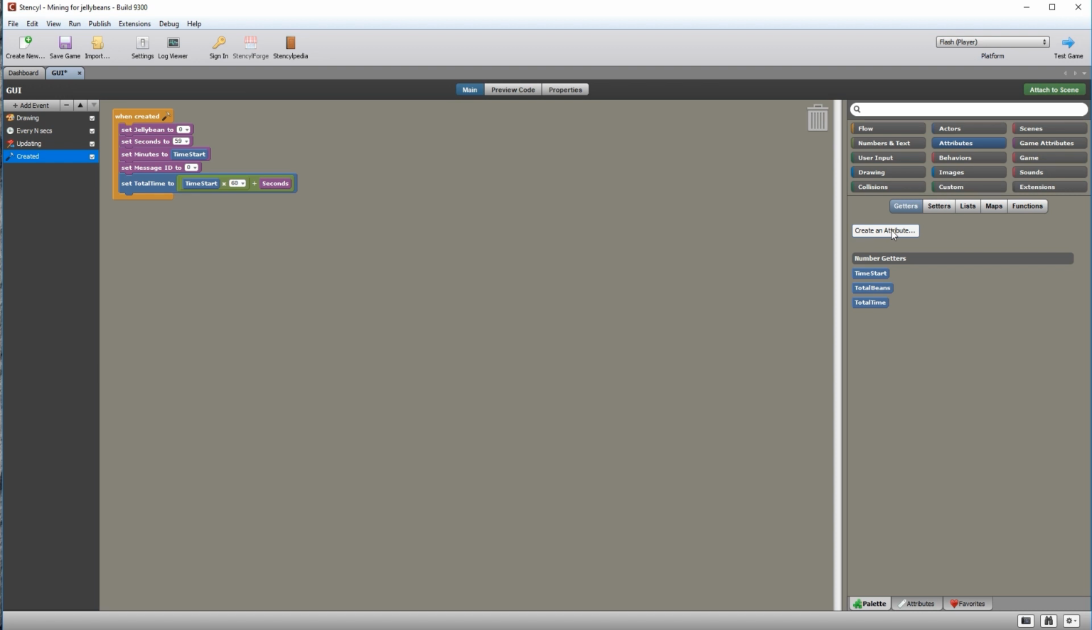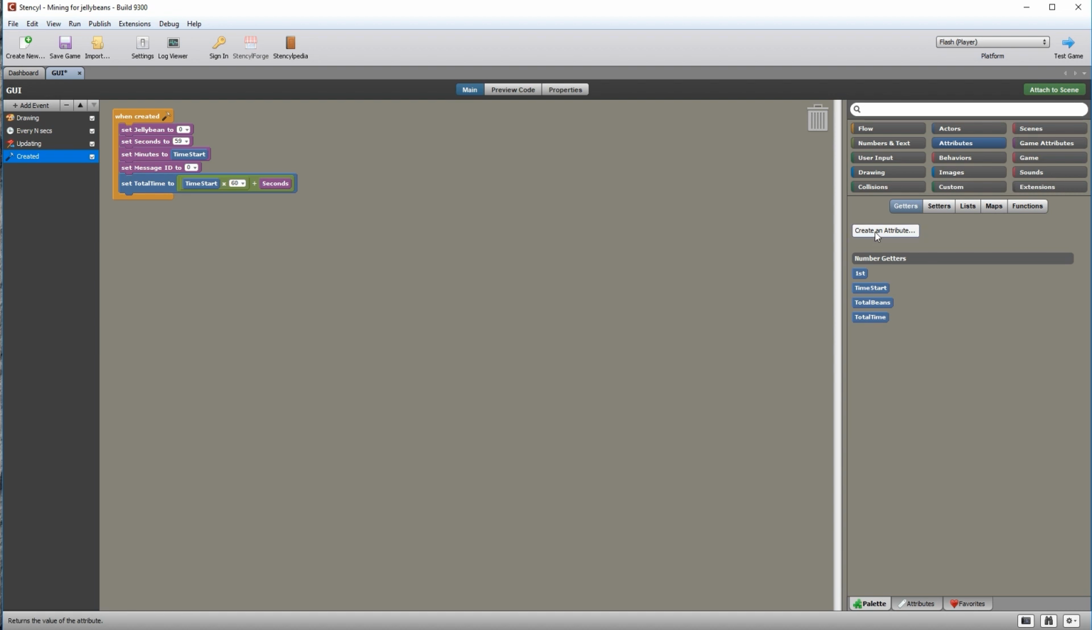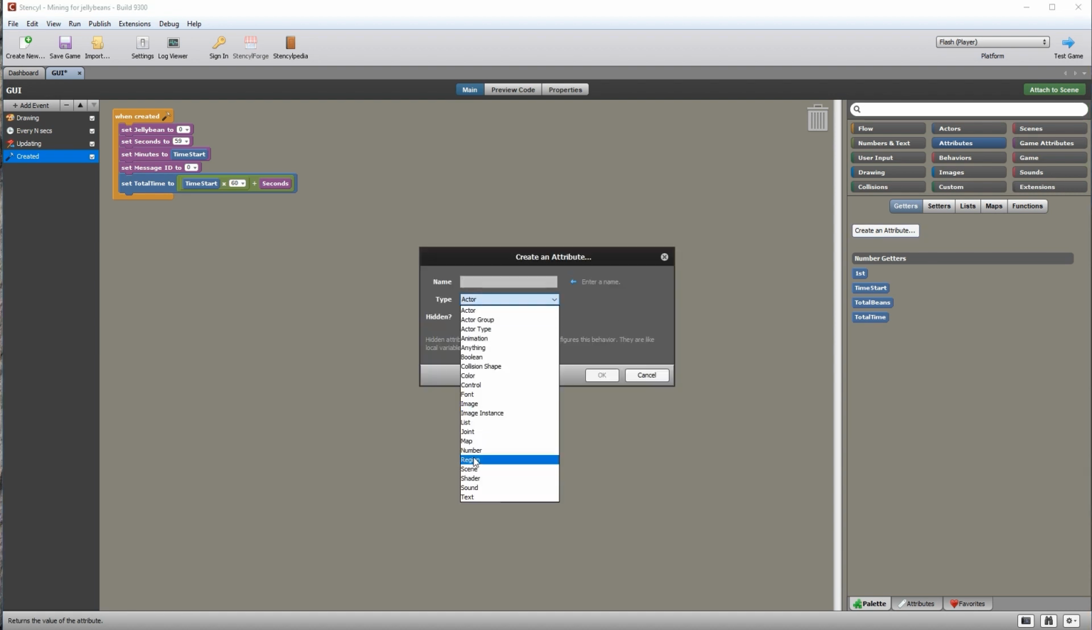Create another attribute. It's going to be a number again. I'm going to call this first. Okay, we need to do the same again. I'm going to go to a number, and this one's going to be called second. And we're going to do it again. This is going to be a number, and it's going to be called third.